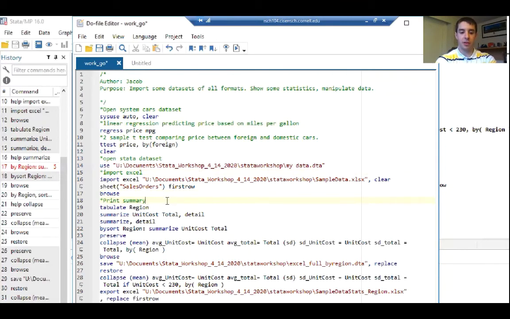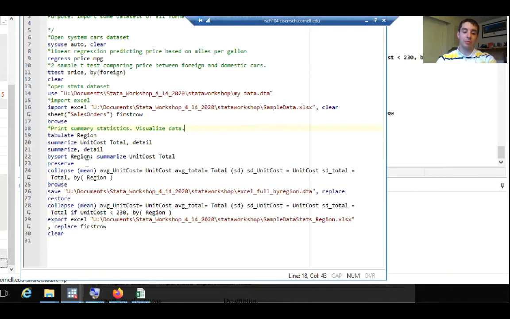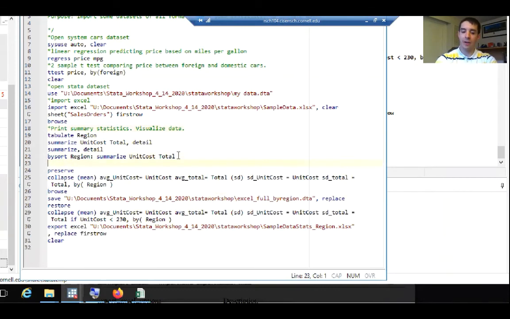Print summary statistics. Visualize data. Add some details. I always like to add a comment above the preserve command. Preserve, undo, replacement, I guess is what I'll call it.